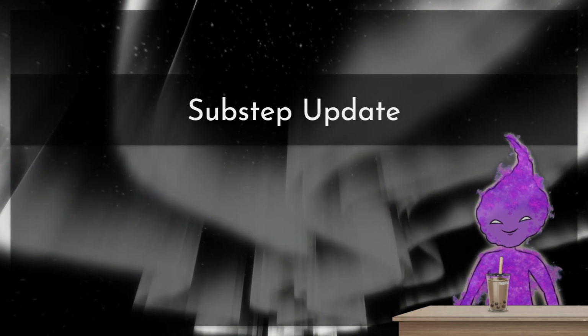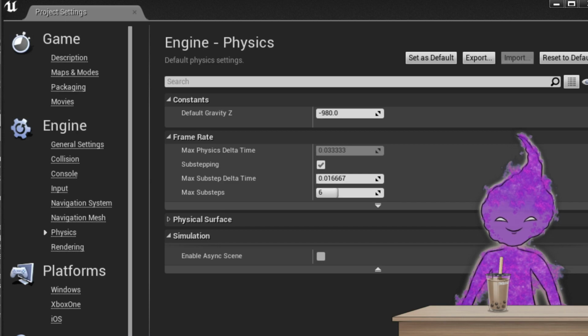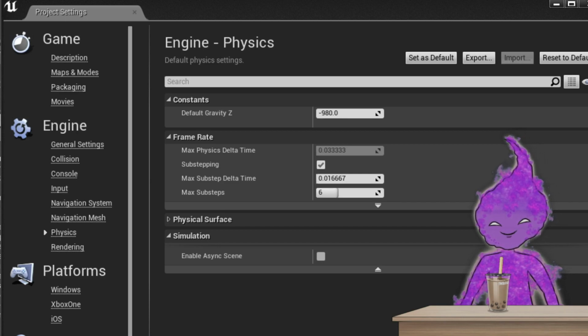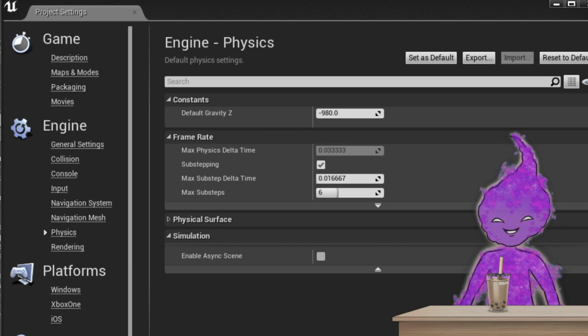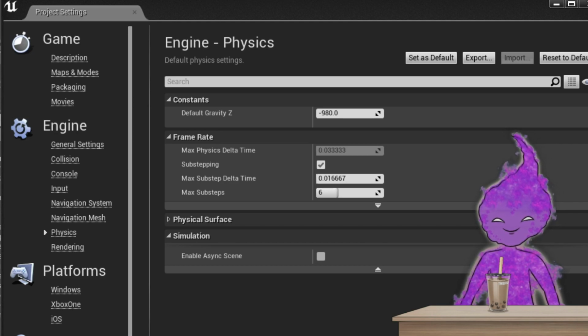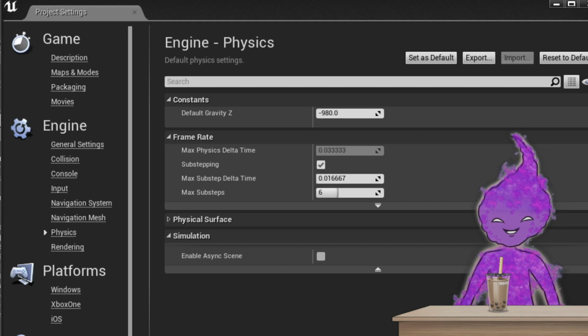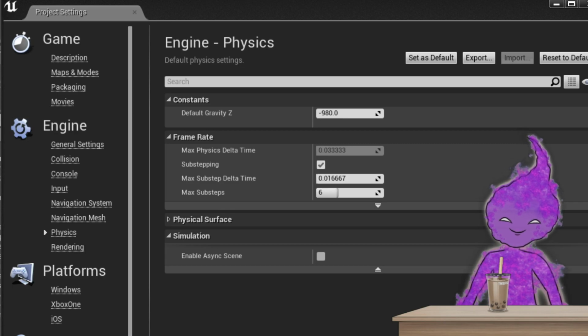What is a Substep update? For those of you who are familiar with Unreal Engine, then you might also be familiar with substepping. In Unreal, instead of using a fixed time step, it uses Substep. This is something that is not available in Unity by default, but we can actually implement it.